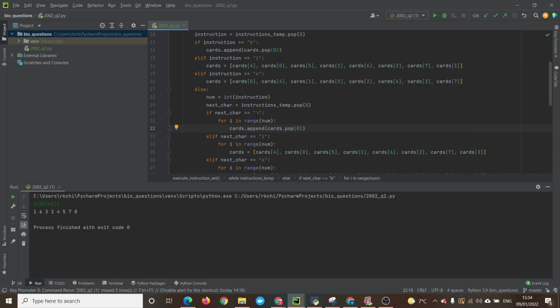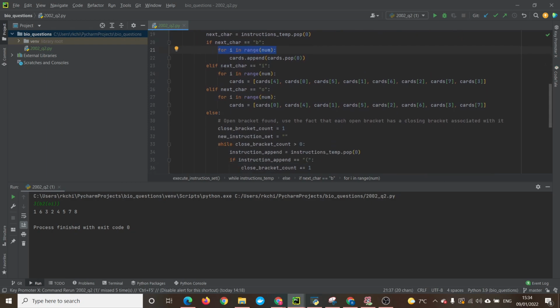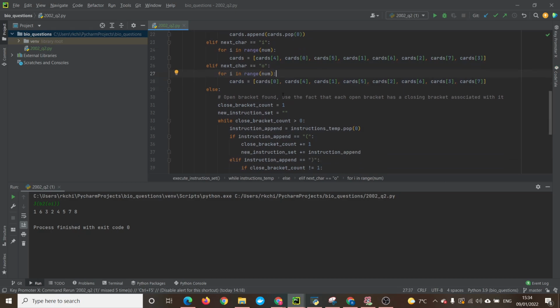If it's B, then I repeat the B instruction num times, so the amount of times that this number says, for example, 3 says. If it's I, I do a similar thing, but with the instruction for inner shuffle, inner riffle, and if it's O, I again do the same thing, just iterating over the range of the number.